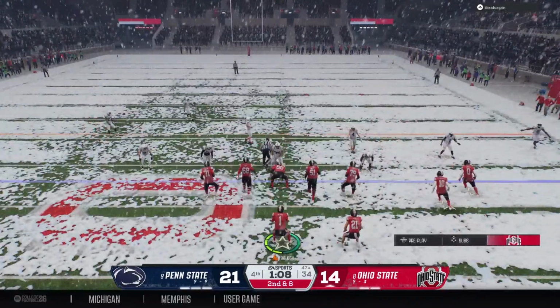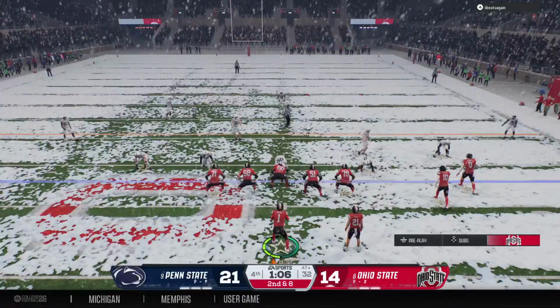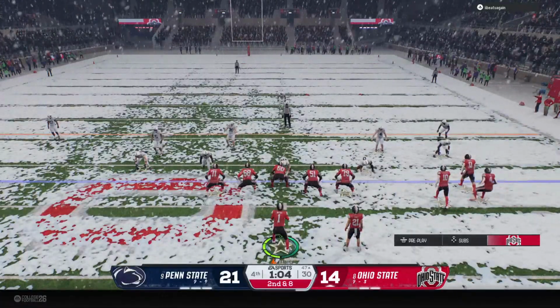Comes down to this in this playoff game. 4th quarter, final 2 minutes. Can the offense step up, make a play?